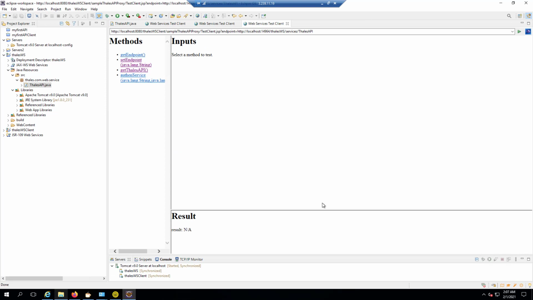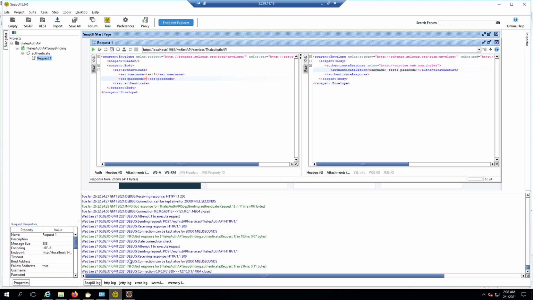Okay, so now we have our WSDL service that we can now invoke and use for authentication. As you can see, I'm entering the wrong username and password, and the response is going to be authentication failed. And now we're going to enter a correct username and password and test, and authentication is okay. So yes, this almost concludes what we wanted to do.